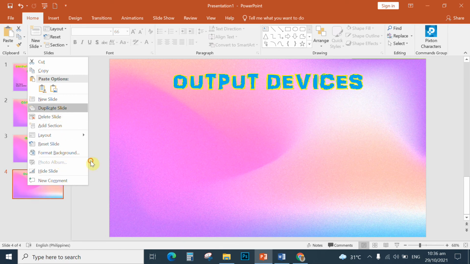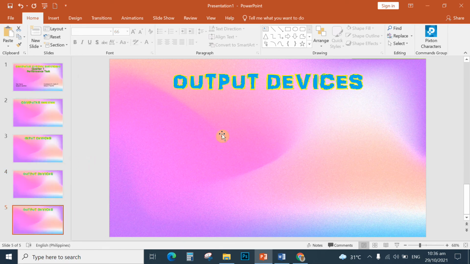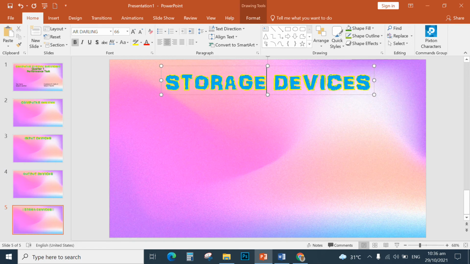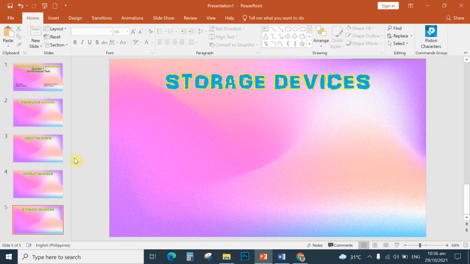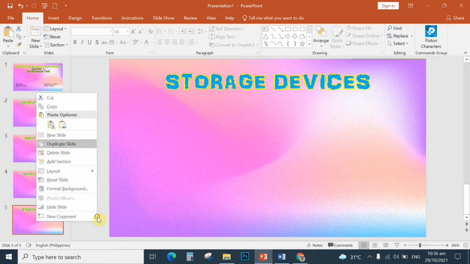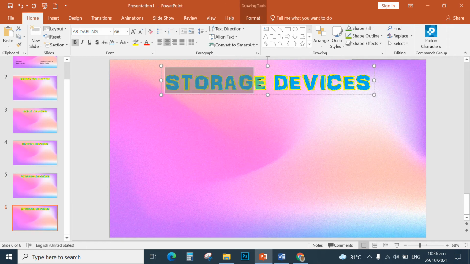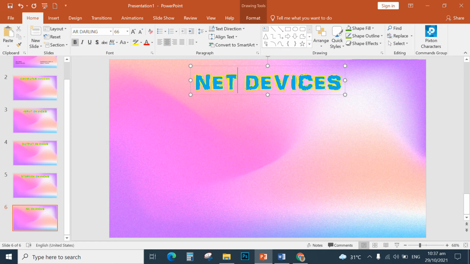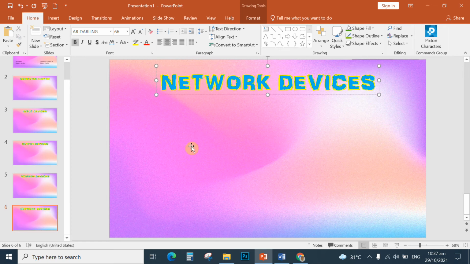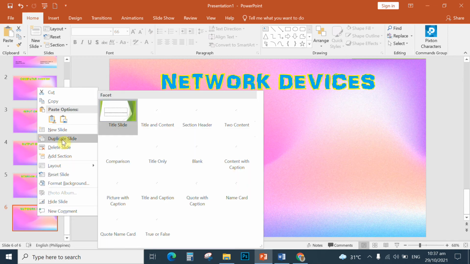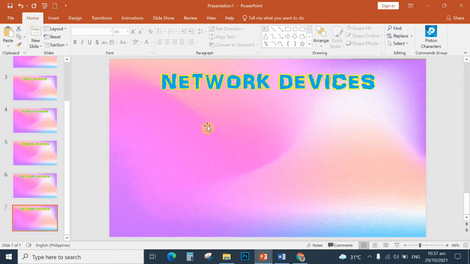Next, duplicate the slide: storage devices. Right click, duplicate slide. Here is the network devices or the communication hardware devices. And the last one, duplicate the slide. You edit the text.